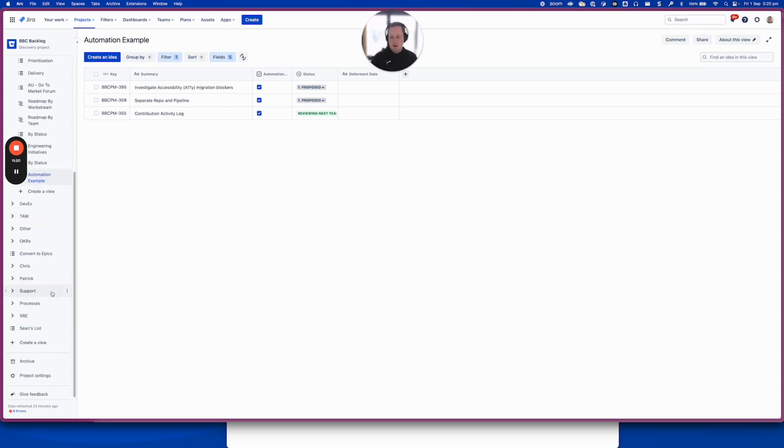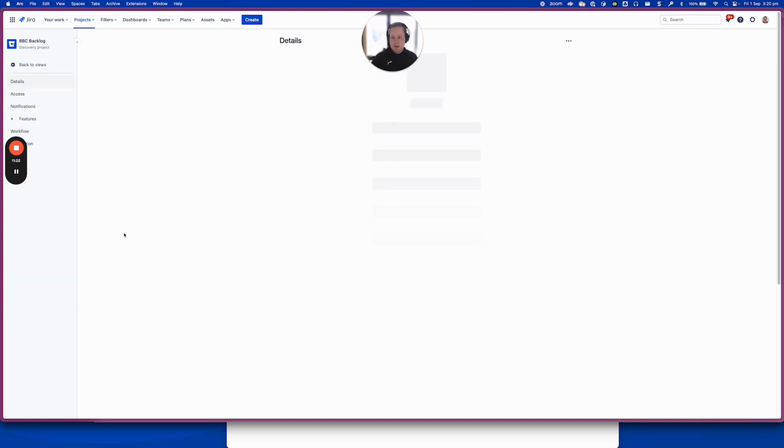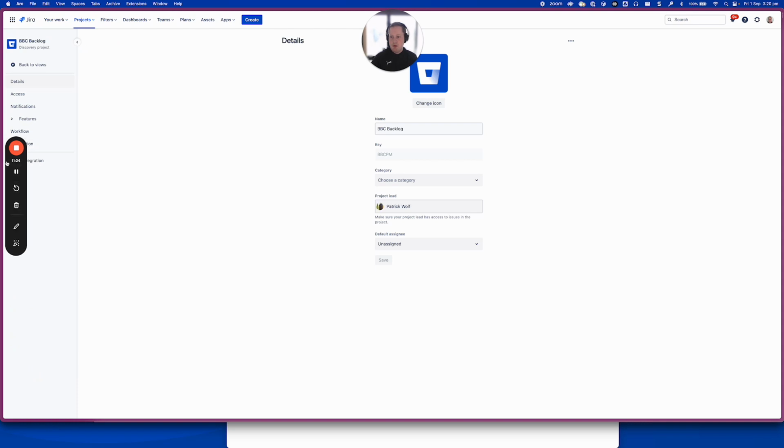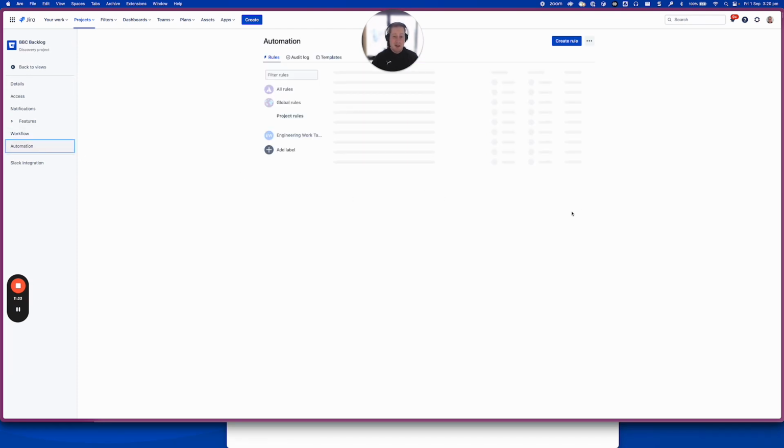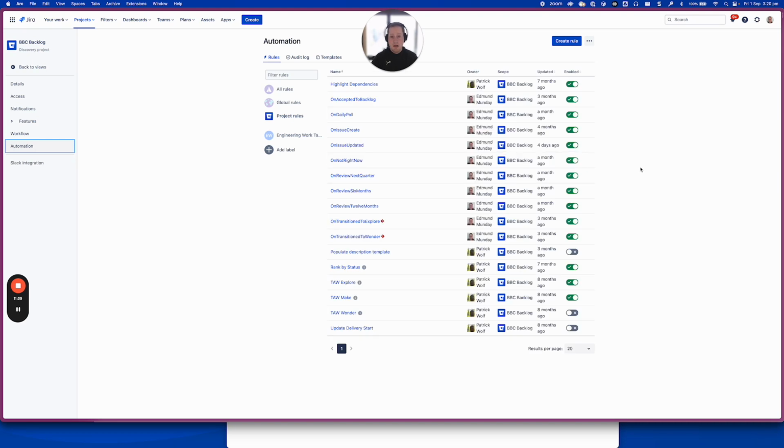So I am going to go to project settings, drag the Loom controls down, and go to automation. If you're not super familiar with it, automation is an incredibly powerful feature of Jira. And to be honest, when you combine custom fields in JPD with automation, you start to get to crazy levels of capability and power.